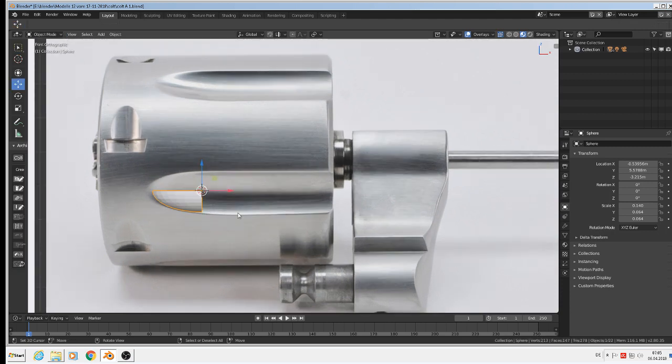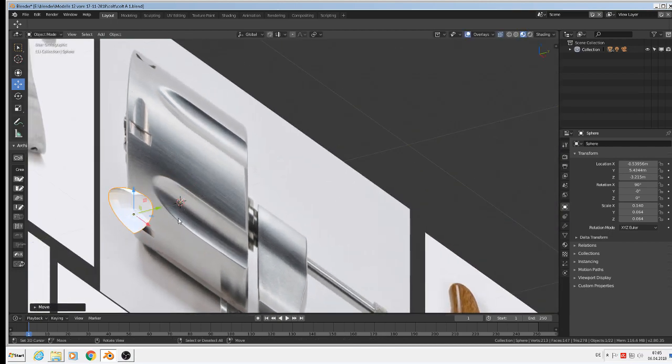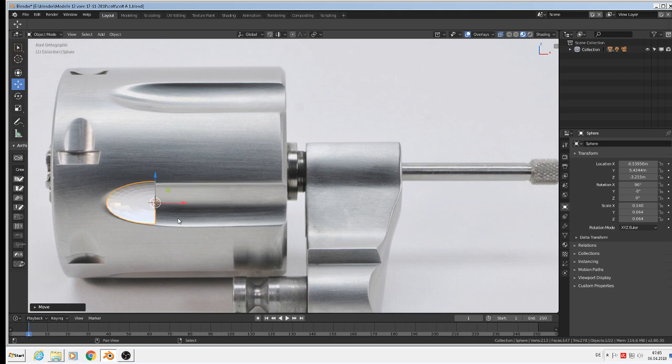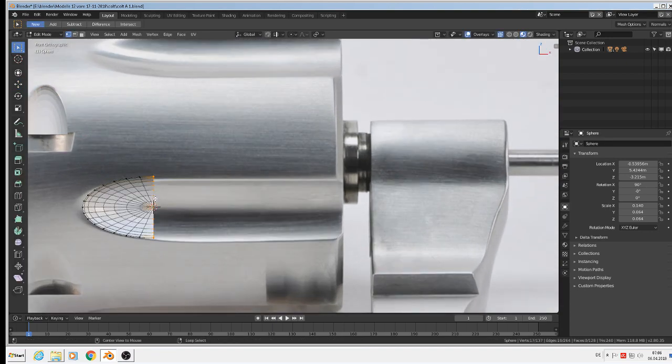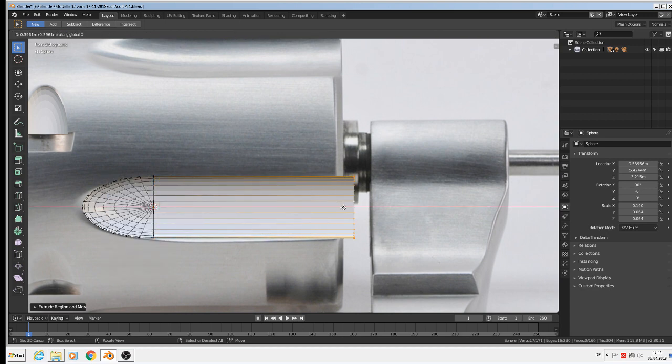I'll rotate X 90 degrees. Bring it there. Shift D, make a copy. Rotate Y 90 degrees. G for grabbing, S for scaling. Done. So now we get this one, the loop. Extrude X. So we have that.